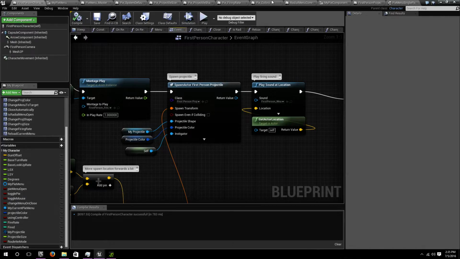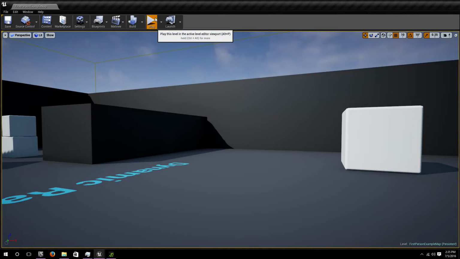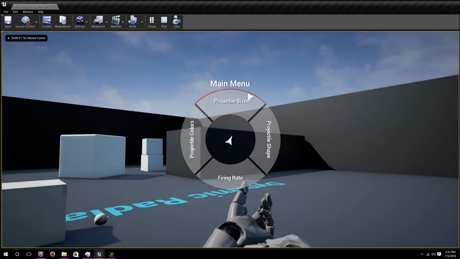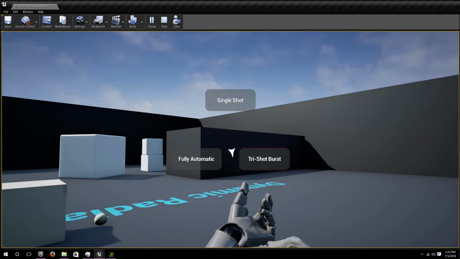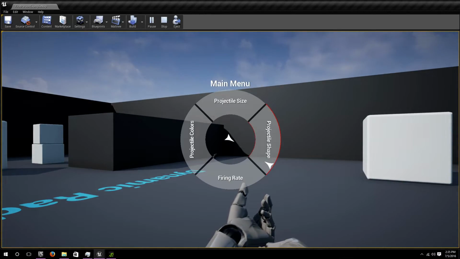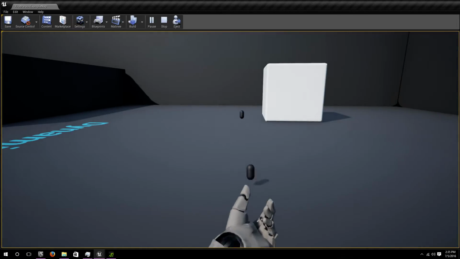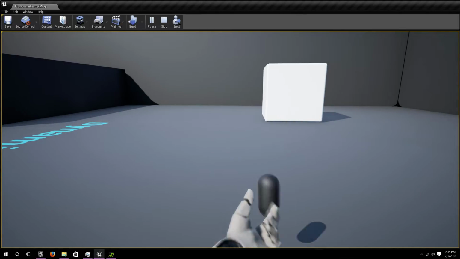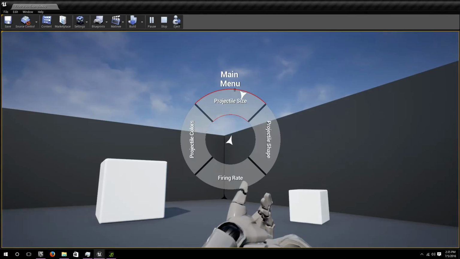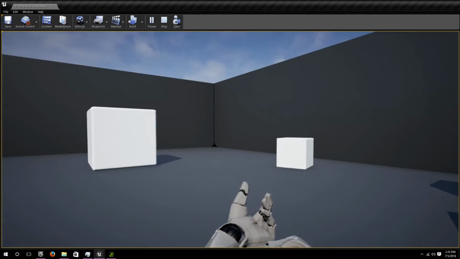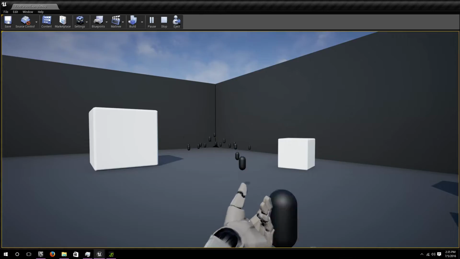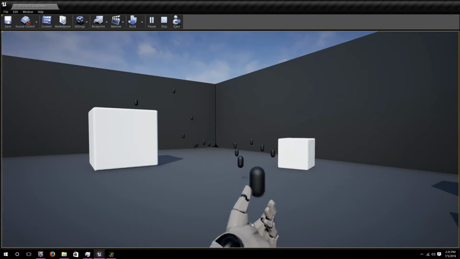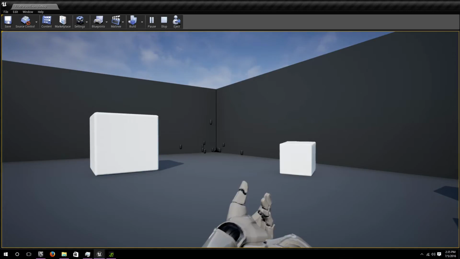Okay. Colors is the last menu that we need to do. But let's get to it. So firing rate, try shot burst. Projectile shape, let's do capsule. Projectile size, let's do 150. Pretty large capsules. Now I can go fully automatic. Very fun.